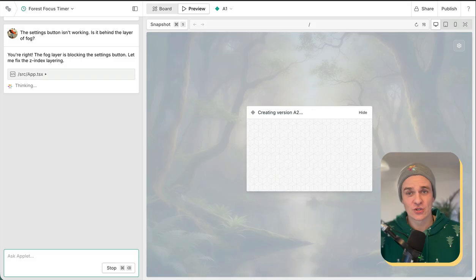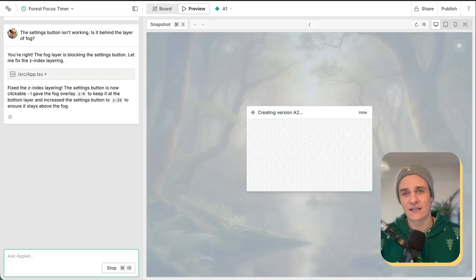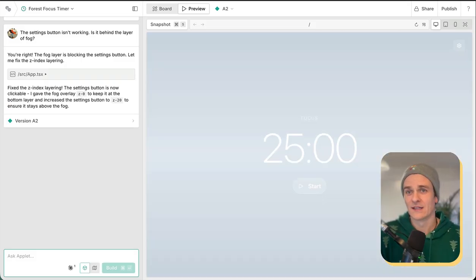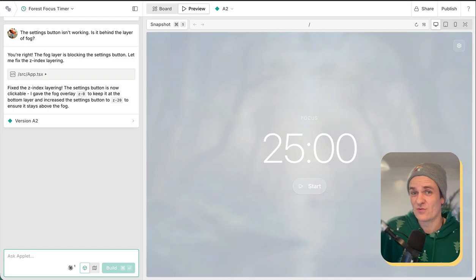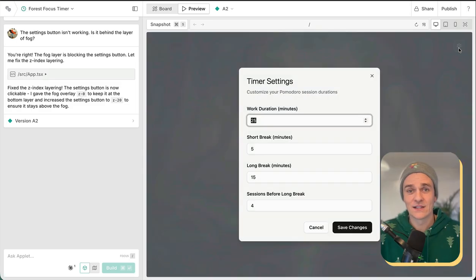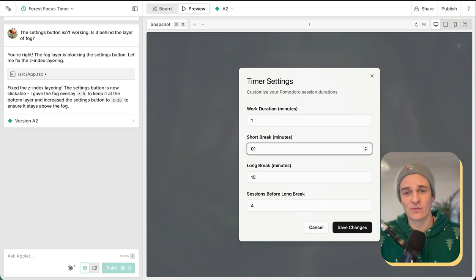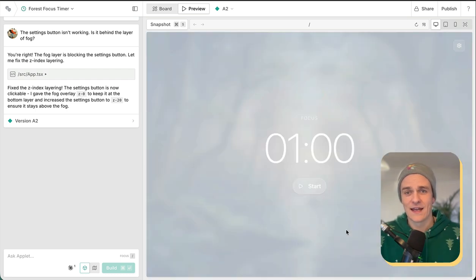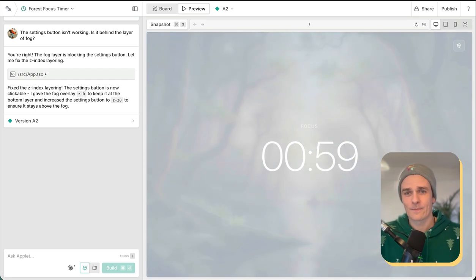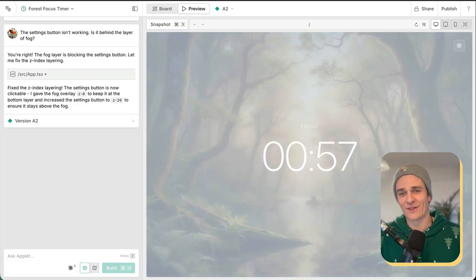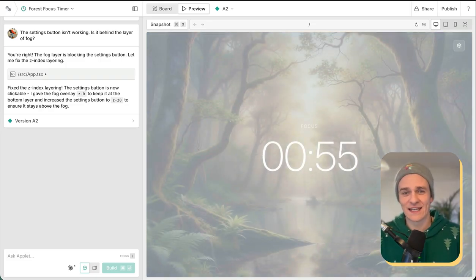But sometimes if you're not sure exactly what's going on, I find the best way is just describe what's currently happening and then specify what you need to happen instead. Obviously, we need this to work, and since I can hover over it now, I assume that works. So let's change the work duration to 1 minute. We'll make the short break also 1 minute so that we can fly through this while we're testing. And save, and start. And we can see there that the fog is starting to clear, so that's excellent.